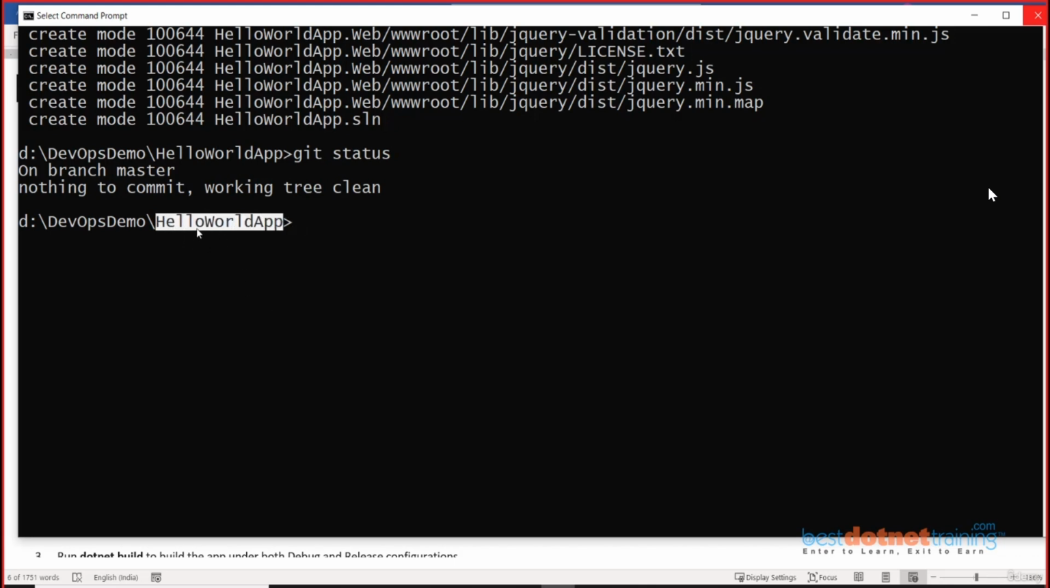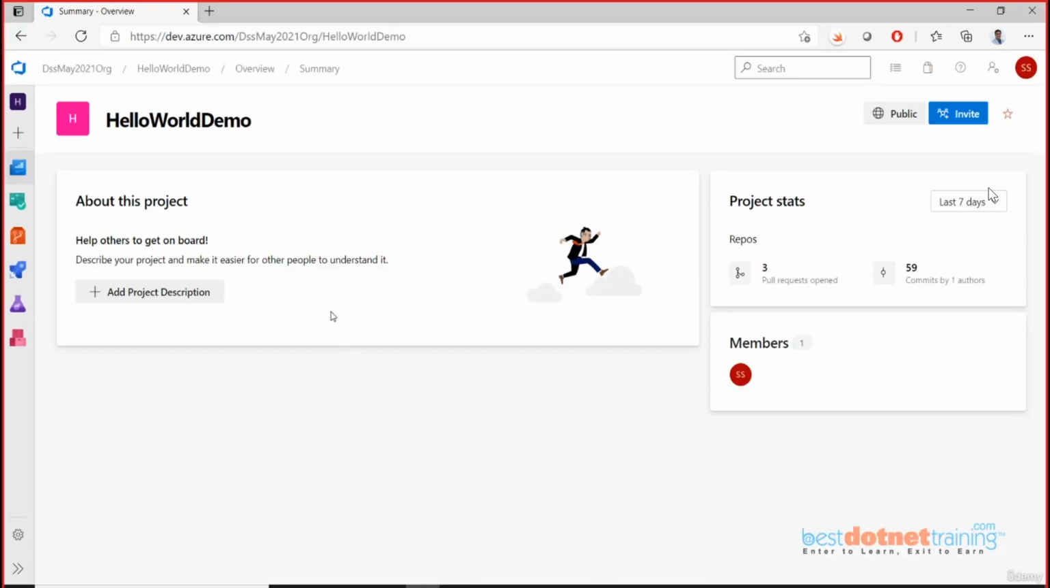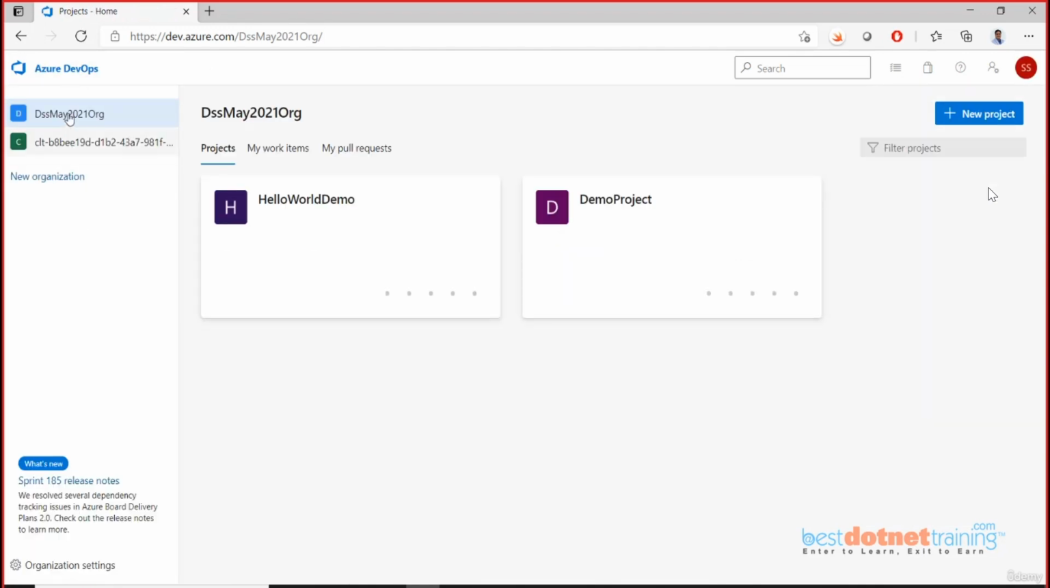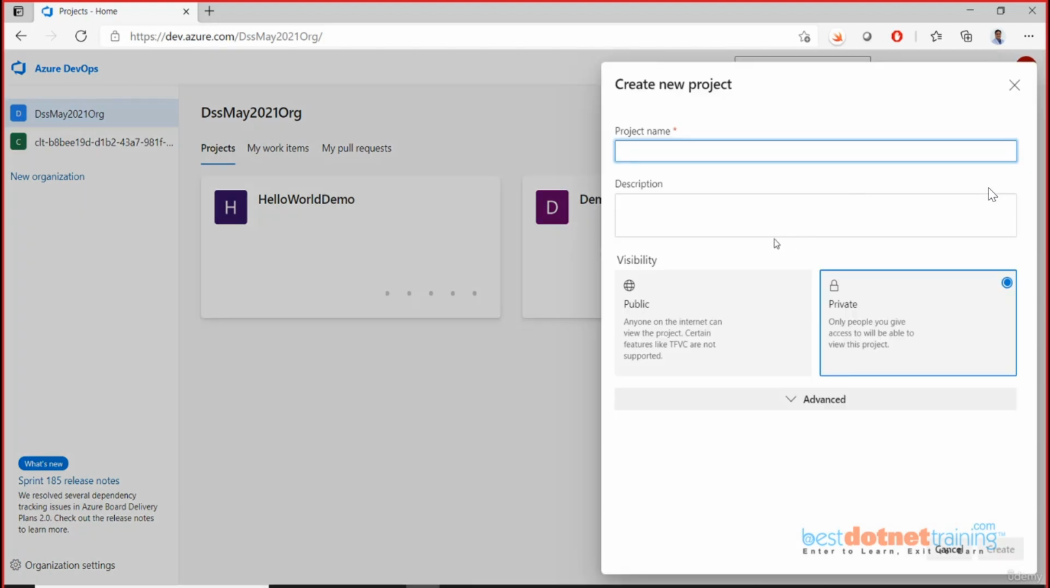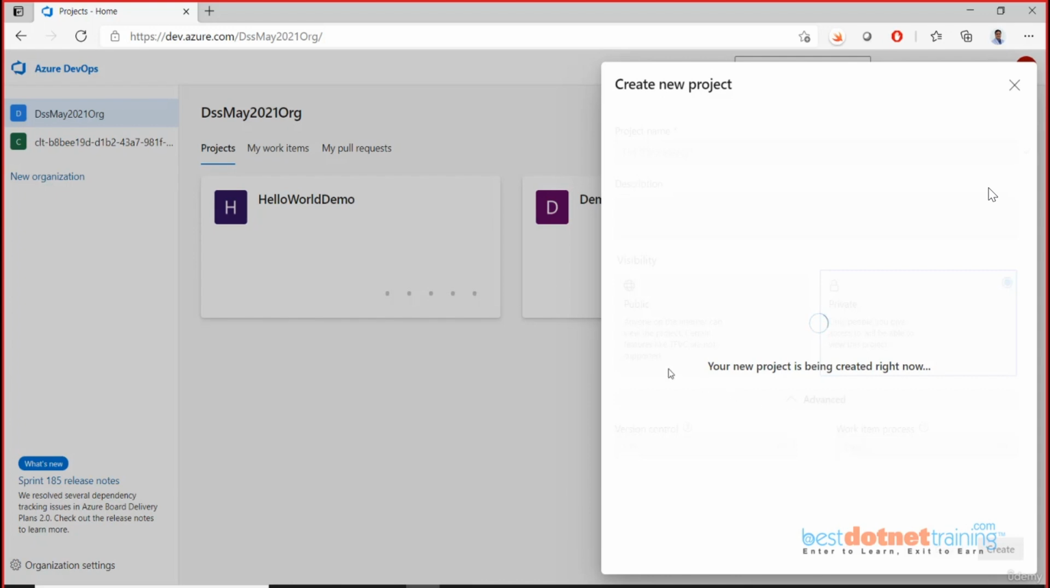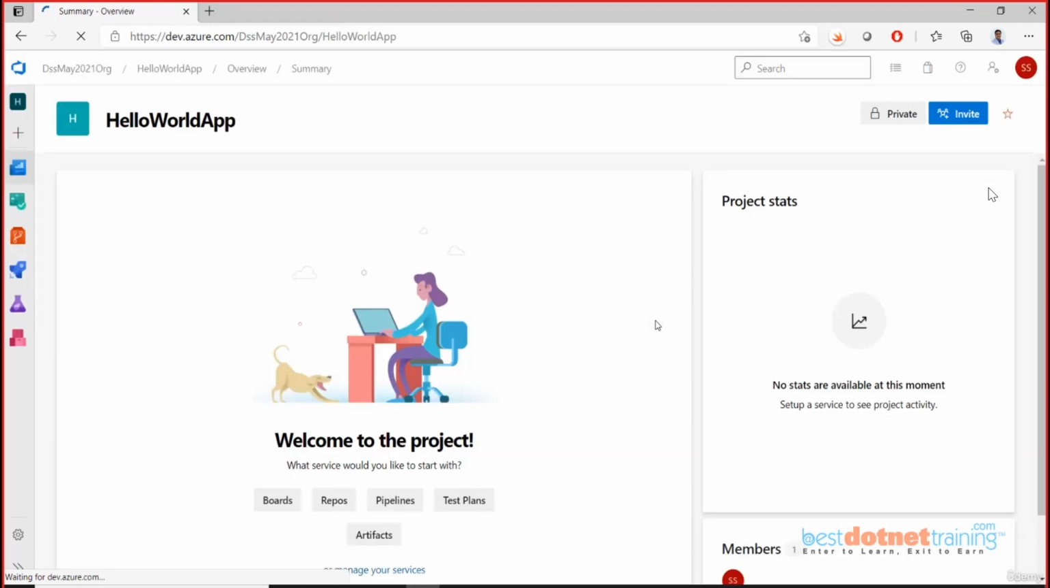So by this name, I would like to create a project in my DevOps. So go to dev.azure.com, go to your organization and create a new project. Call it Hello World App. It can be a private project, it can be a public project, your choice. I go for a private project and I do git version control system, item process, I'm not interested, just do create. This creates a private project. Fantastic. Now go to the repository.